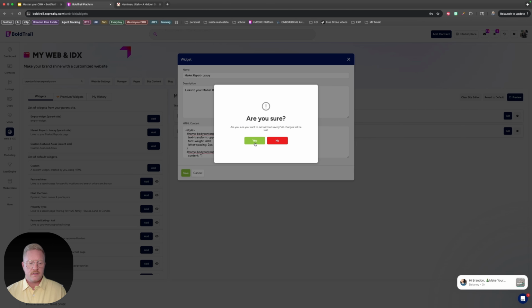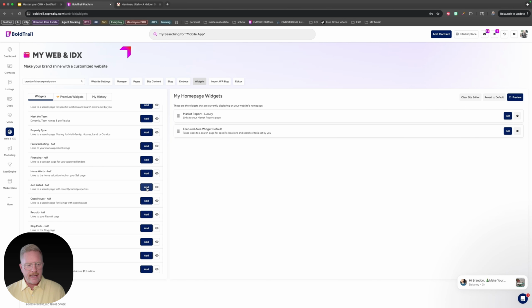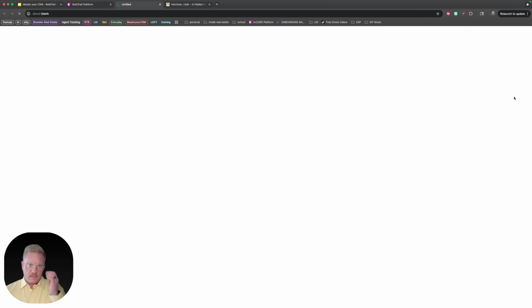So that's really nice. If you wanted to add a widget to your site, you just come over here on the left-hand side and peruse the widgets and click add. So just listed. If I click add there, it's going to add that directly to over here. And you'll see it says just listed half. The half actually means that it's going to take up 1/2 of a quarter of my website page. If I previewed that, you'll see what I'm talking about.